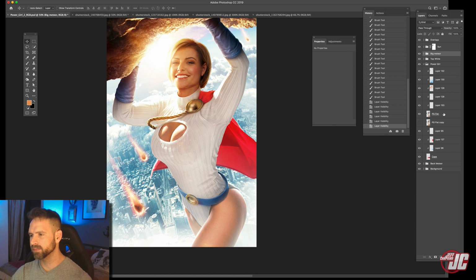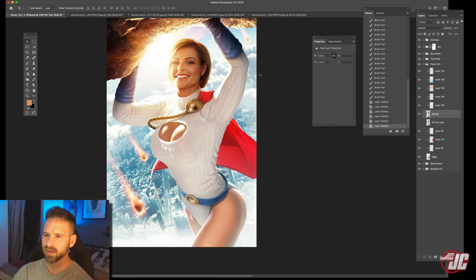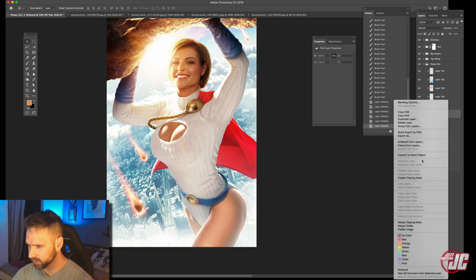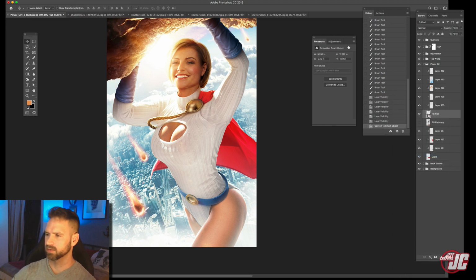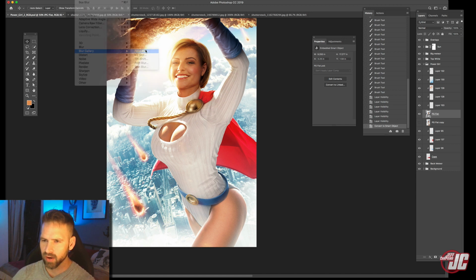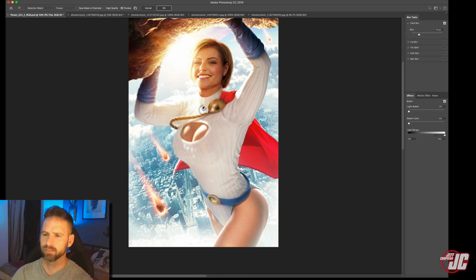But having a flat image of the entire character is actually good because we can add some effects and filters to it that we couldn't add if it was a big complex layered group. So first I'm going to convert that into a smart object, and then I'm going to go to Filter, Blur Gallery and try a little bit of a field blur.